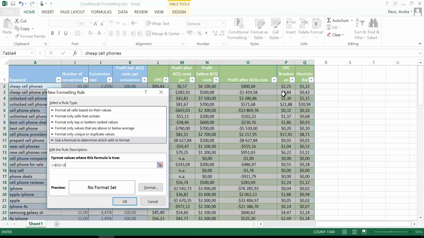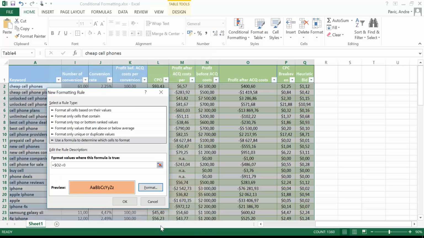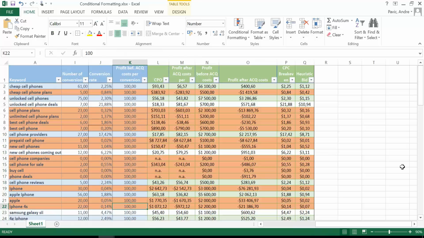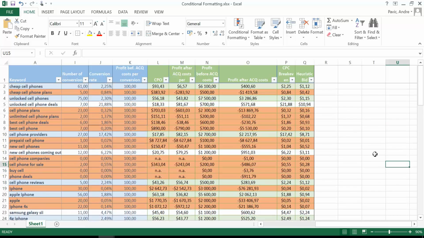And now, if a value is less than 0, we want to format it, so we click on Format, go for example to the Fill options, select the color, click OK, click OK again, and there we go. Now any row where the profit after acquisition cost is negative is colored red. As you can see, with conditional formatting, you can easily visualize your data and get a good idea and overview of your data set.